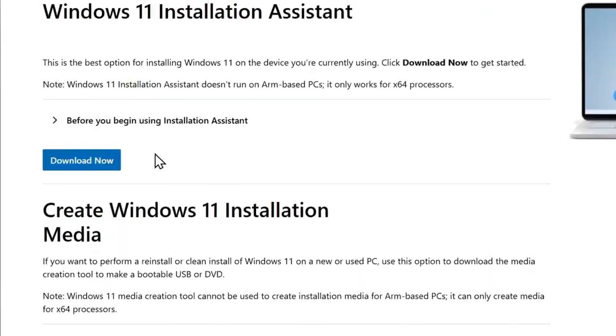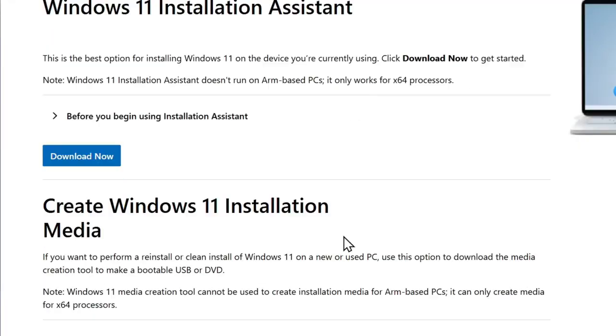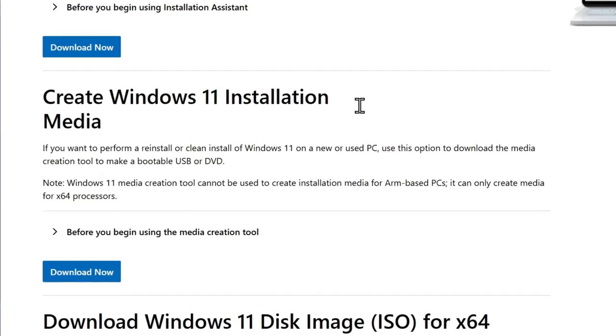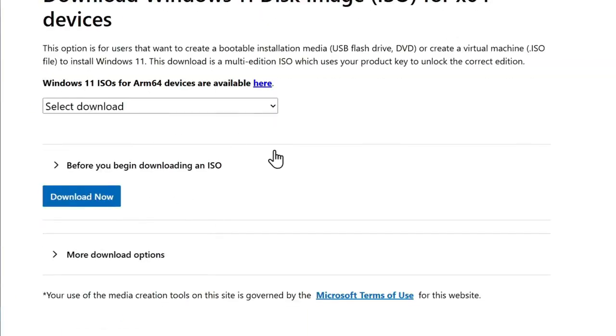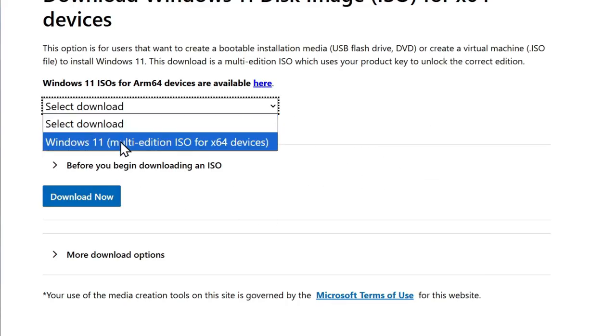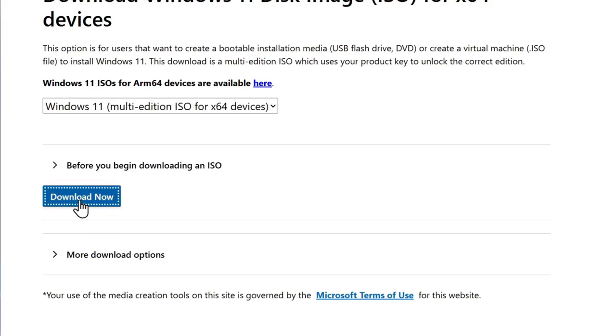You can either use the Windows installation assistant, or you can create an installation media file, or you can just simply download the ISO file and set this up with, for example, Rufus. You can create a USB drive so that you can boot it, or just simply mount that Windows 11 file on your PC and install it directly. And all you have to do is just select Windows 11 and click on download.